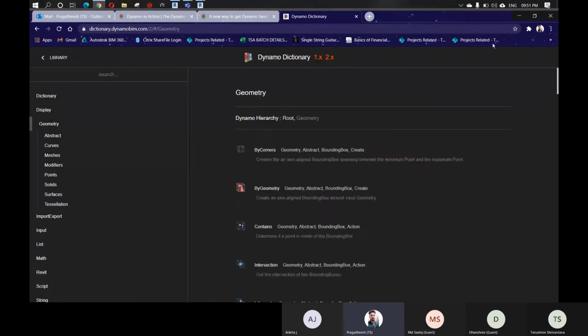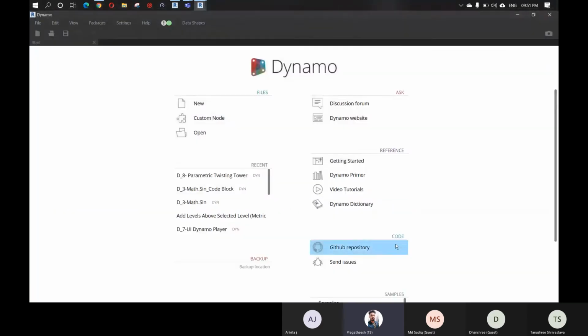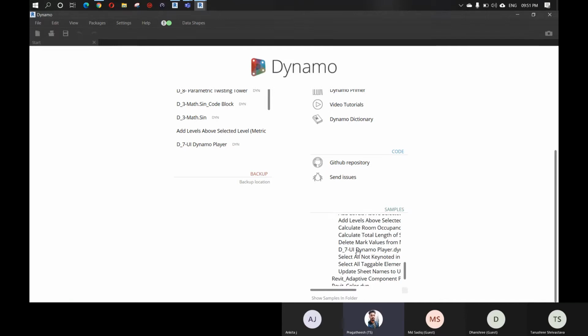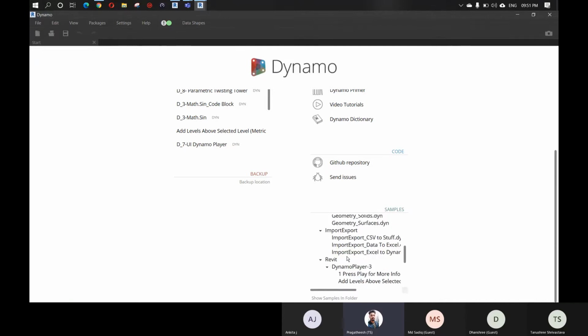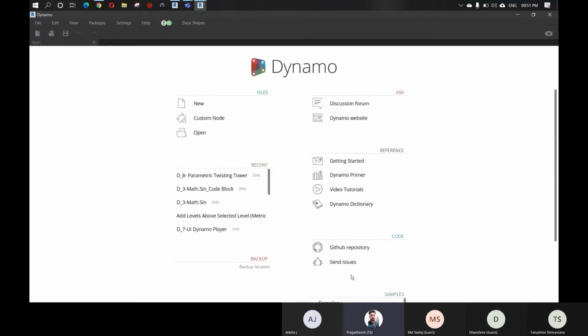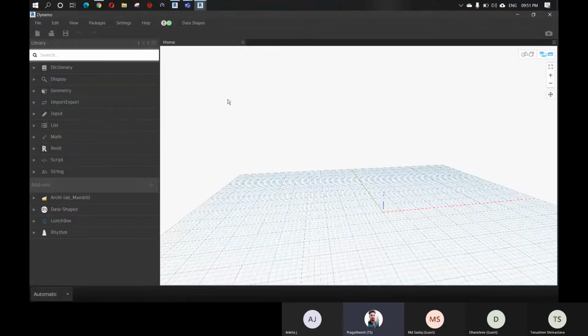Okay, and next you can send some issues, and you also have some sample Dynamo scripts available here for Revit, for the Dynamo Player, for import export, geometry, etc. Okay, so now we can start.